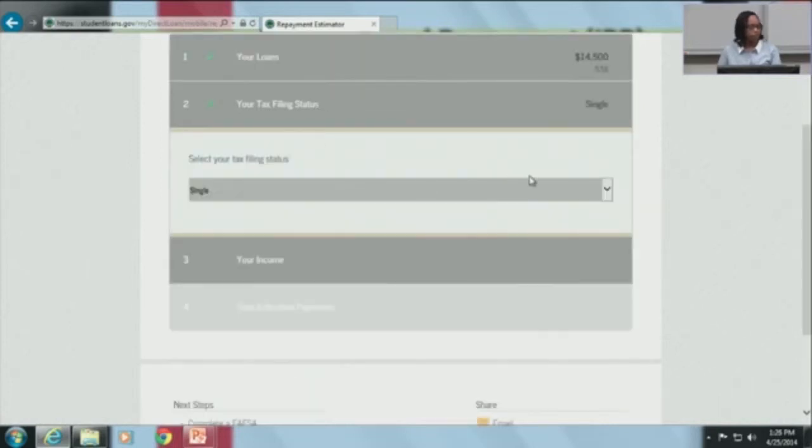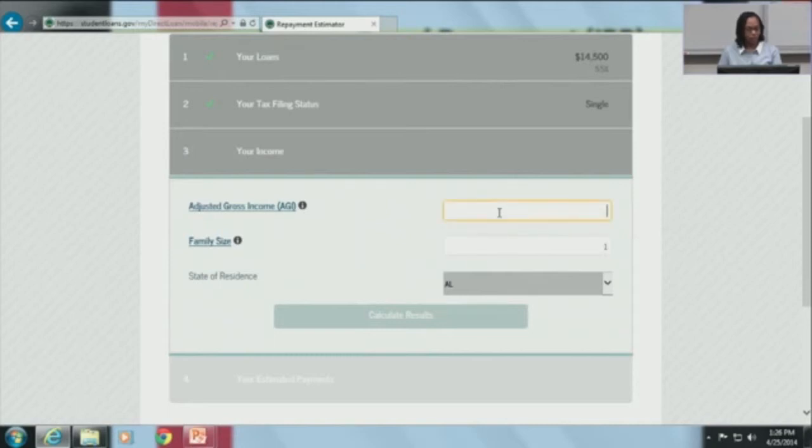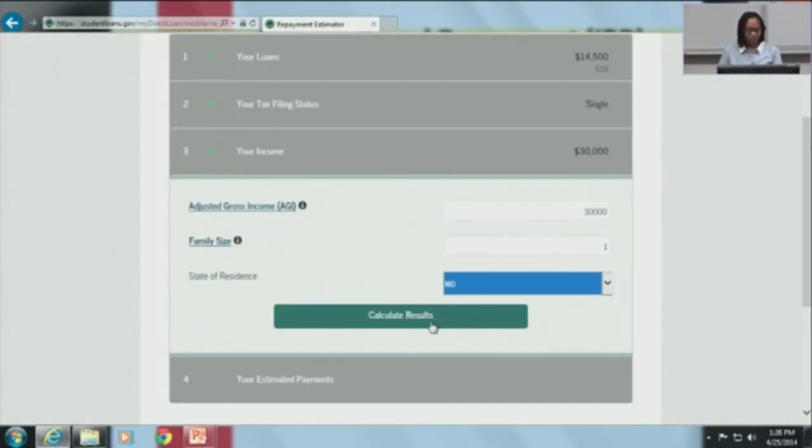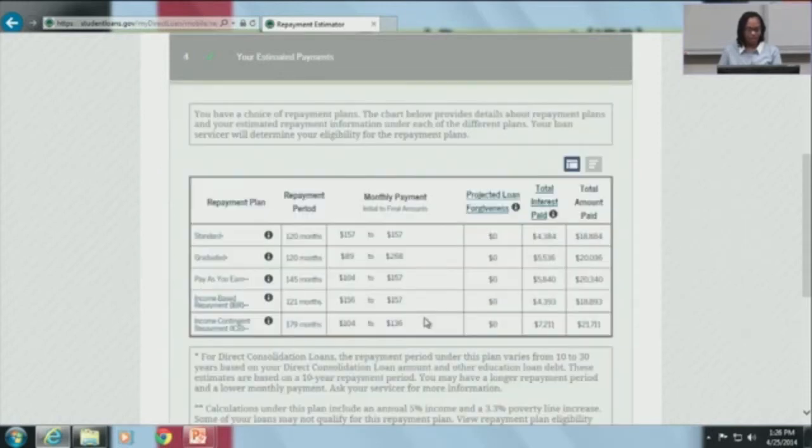And are most people in here single? We can do that one, okay? And the income that you have. I'll be adjuncting in the fall, so probably around 10,000. Okay. Well, let's do 30, just so I don't get depressed. And let's do the state of Maryland. Okay, and then calculate results.